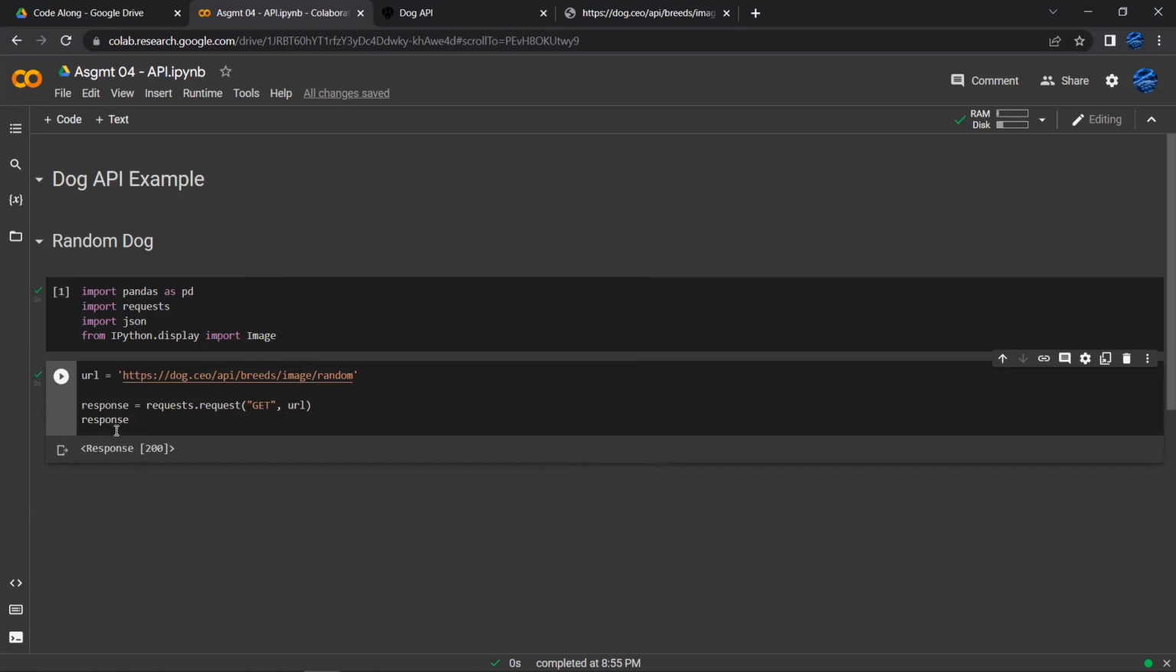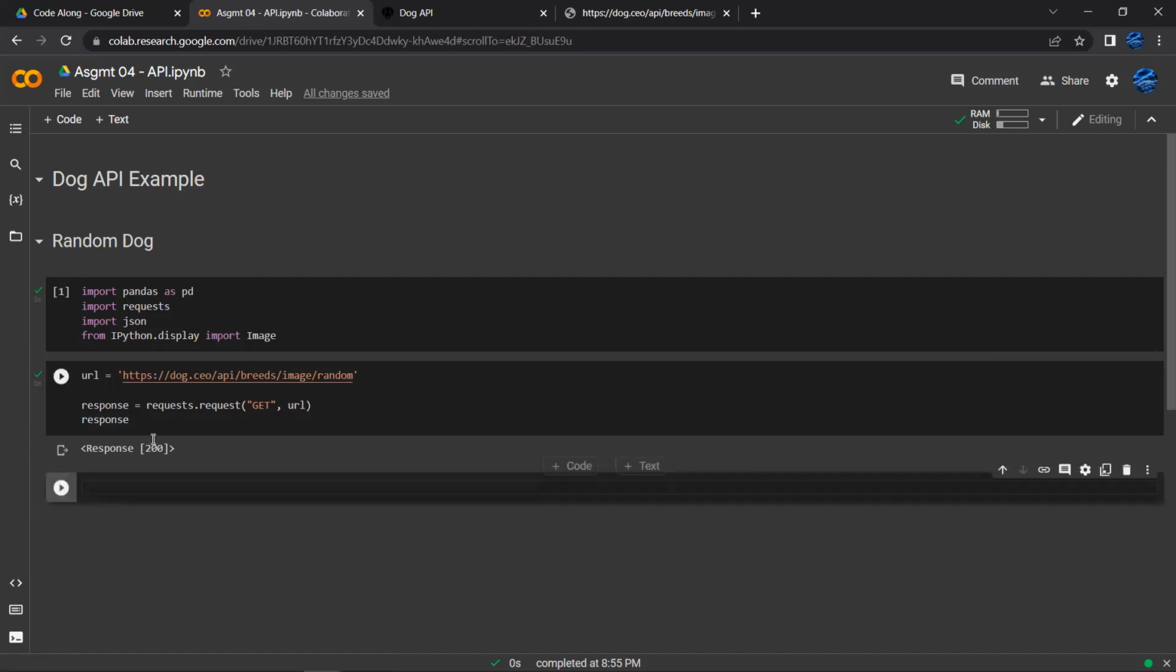If something else besides a response 200 comes up, then you should check your code. That means that there was an error with the website or something happened when you were trying to connect to it, and that's something you should look into.